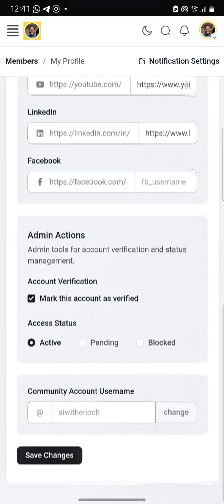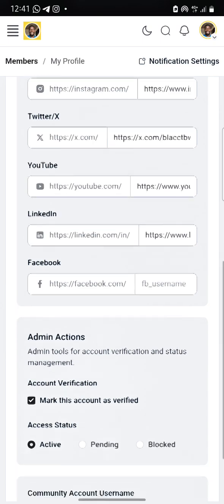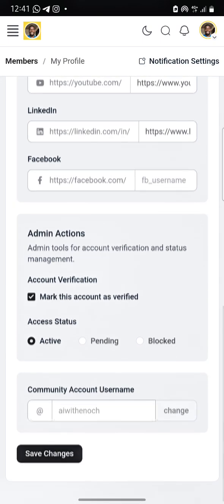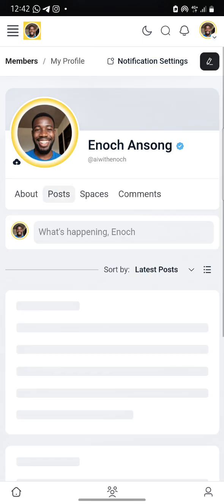So as you can see, I set my socials nicely, add my social links, and save them. I can mark an account as verified, and I can uncheck an account as verified. So that is it. I come to the post.